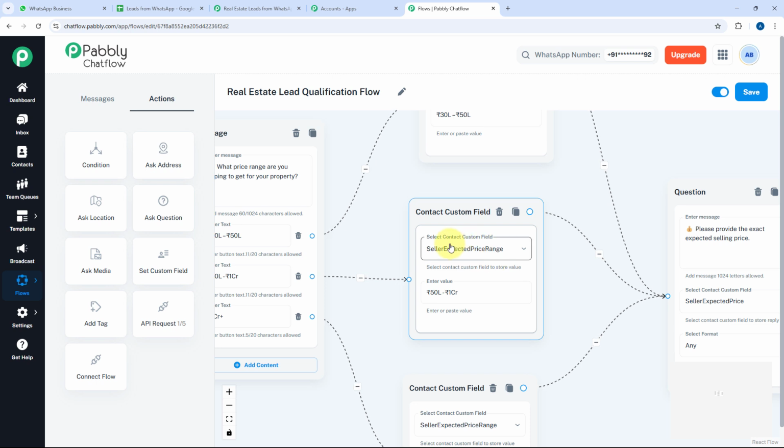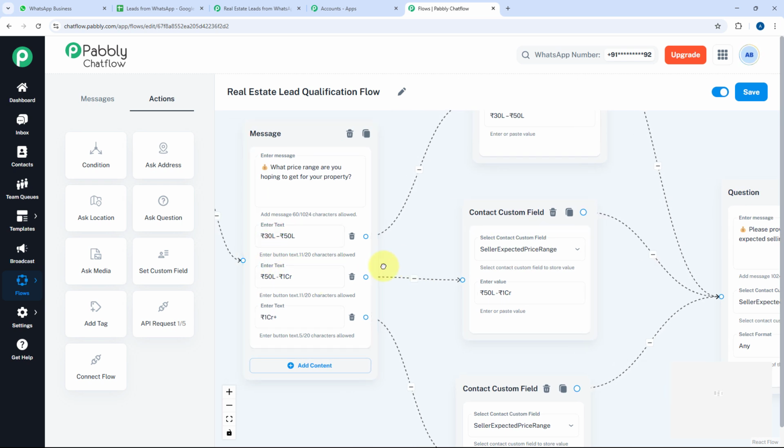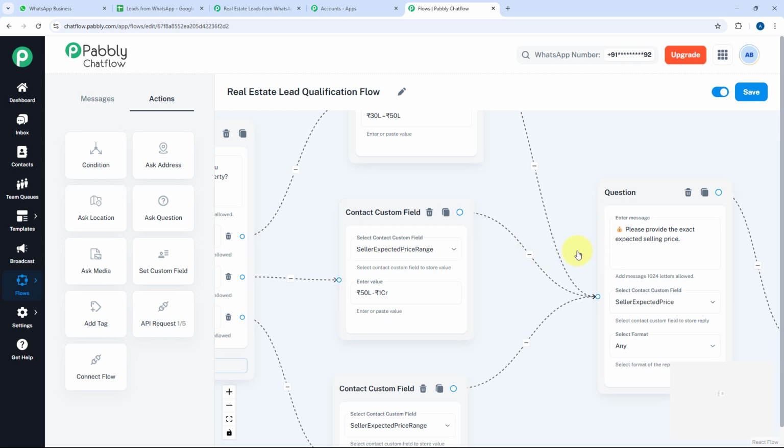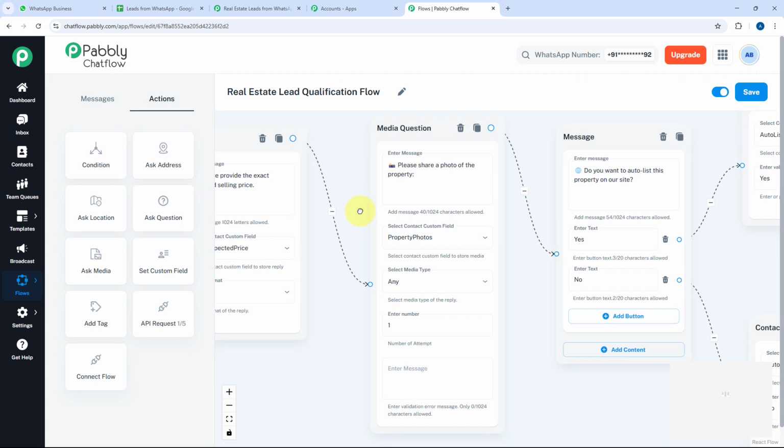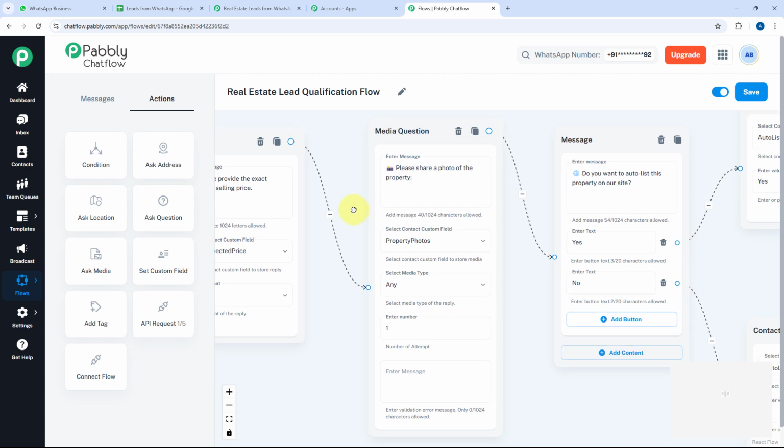So we have two different custom fields over here. The first custom field is seller expected price range, where we are going to update the price range. And the second custom field is seller expected price. Then we are going to ask the seller for a photo of their property. So here we are asking for the photos of the property from the user, and we are just asking for one photo. But if you want, you can add this same node multiple times and collect multiple photos of the property from the leads who want to sell the property.